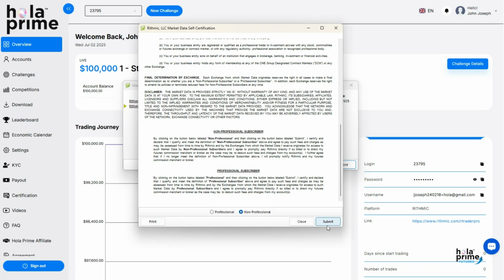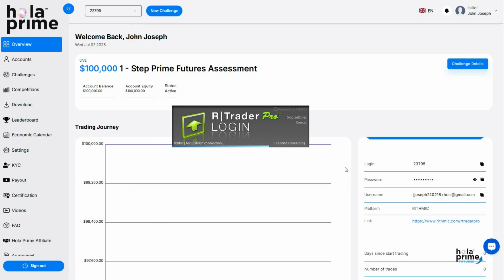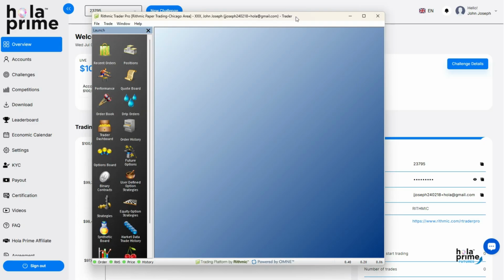Finally, click on Submit, then Close, and you'll be logged in to RTrader Pro. And that's it. Logging into RTrader Pro is that easy.